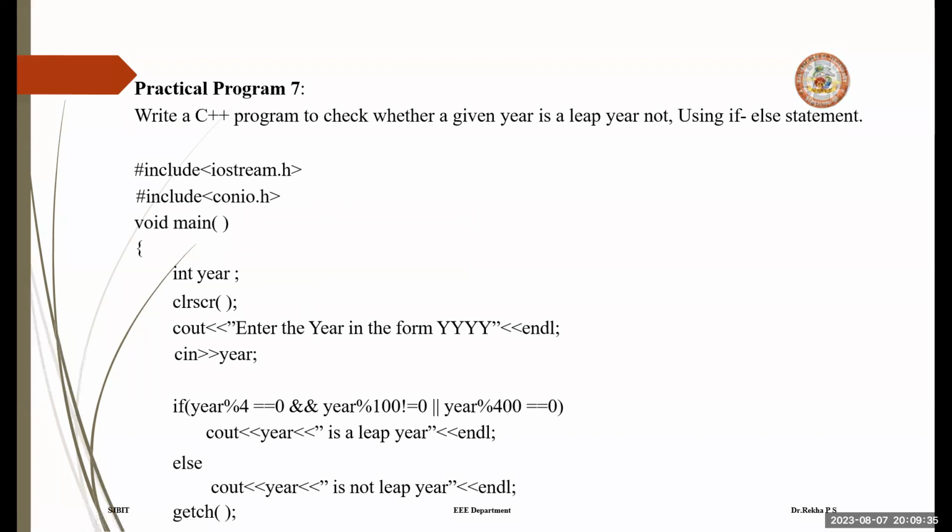So next, let us go to another program. Write a C++ program to check whether a given year is a leap year or not. That should be achieved using if-else statement. This is what he has given.